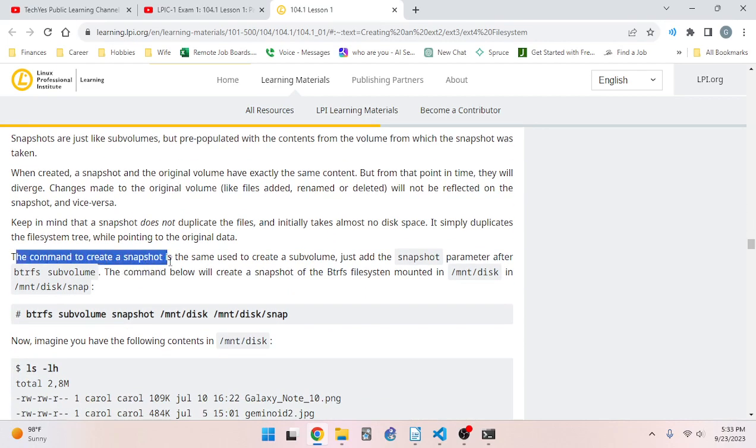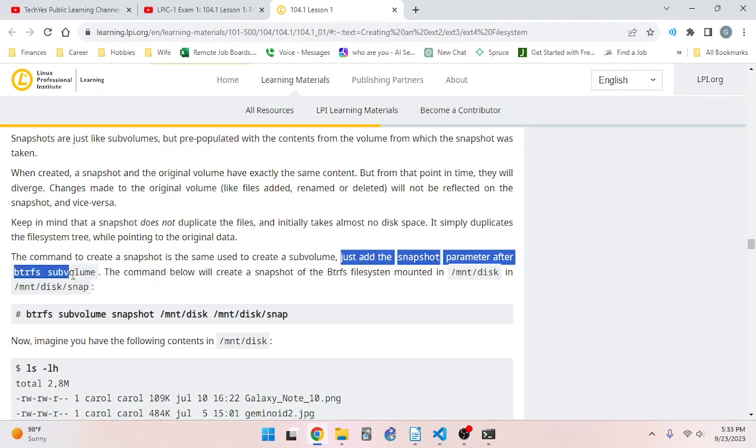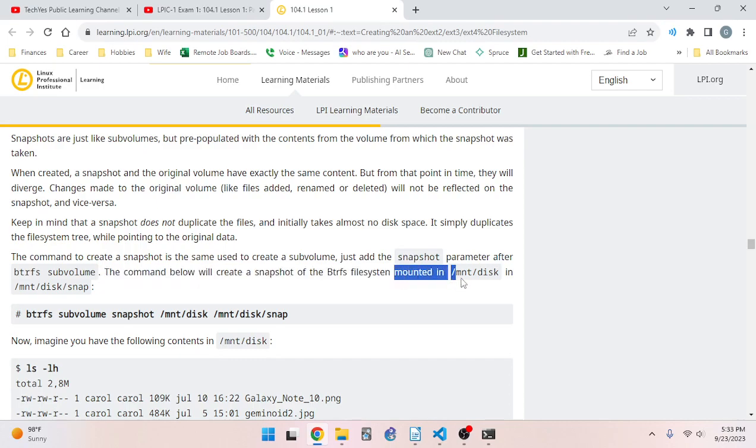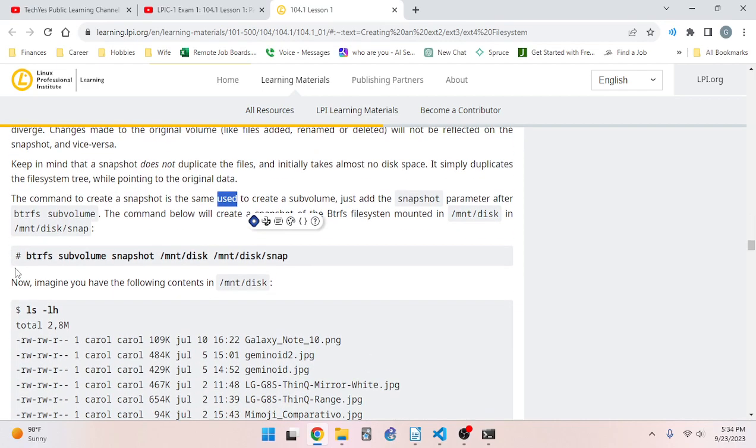The command to create a snapshot is the same used to create a subvolume. Just add the snapshot parameter after btrfs subvolume. The command below will create a snapshot of the btrfs file system mounted in /mount/disk in /mount/disk/snap. So here we go. We see that command here, btrfs subvolume snapshot. So we're creating a snapshot of /mount/disk, and we're going to name it /mount/disk/snap.